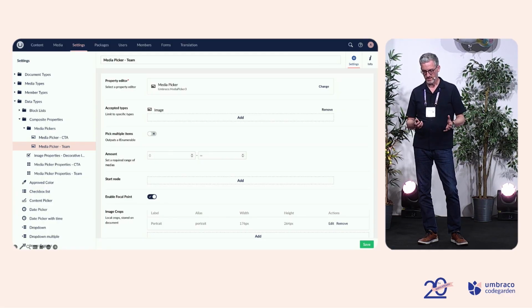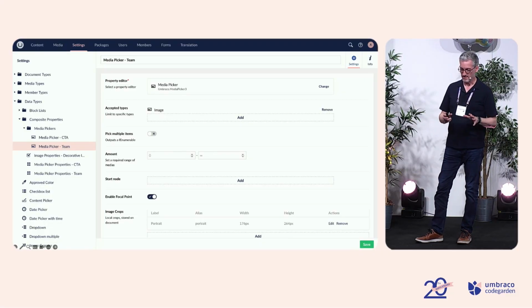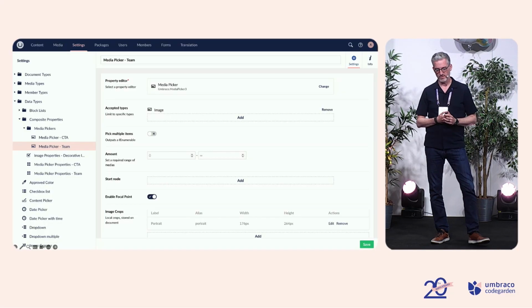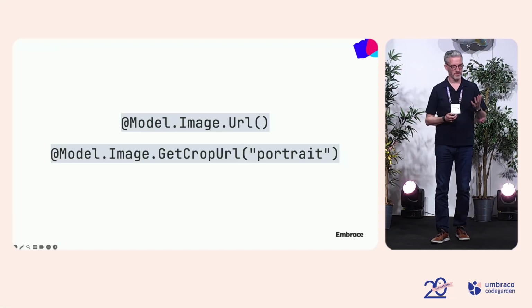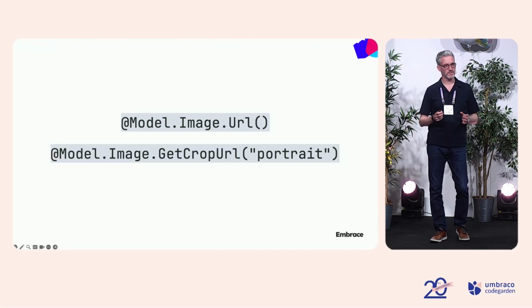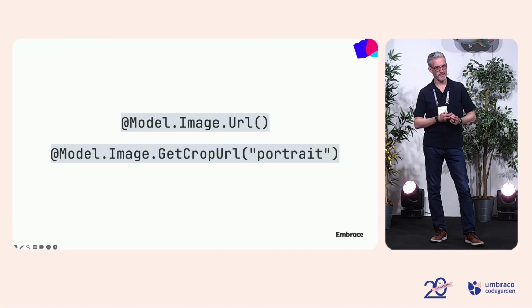So here, in our media picker, we can select a crop. We've got at the bottom of the screen a crop there called portrait. And then where we currently inject model.image.url, we can use model.image.GetCropUrl, and then use the alias of our crop.